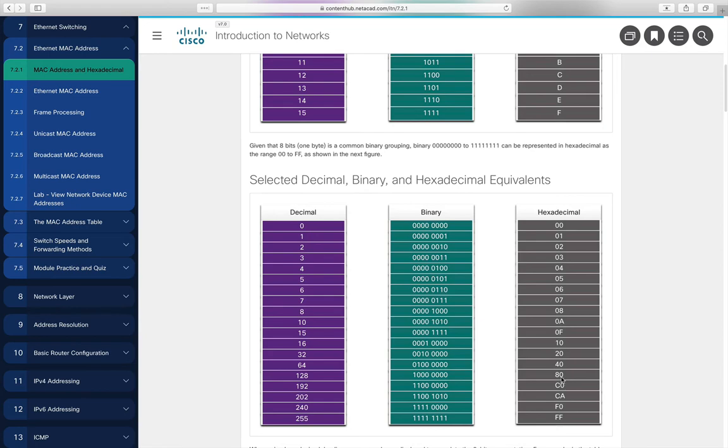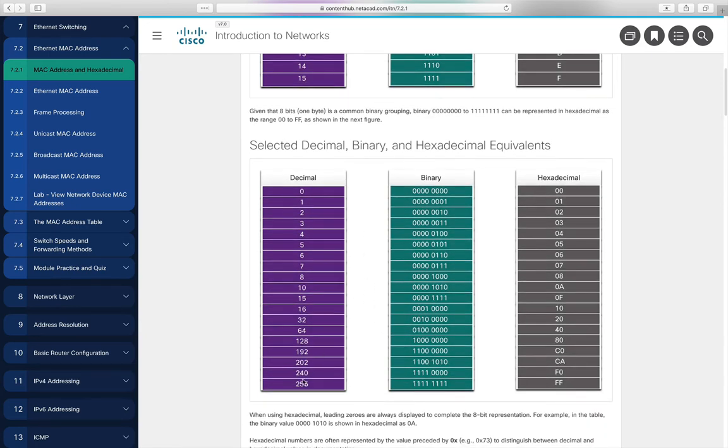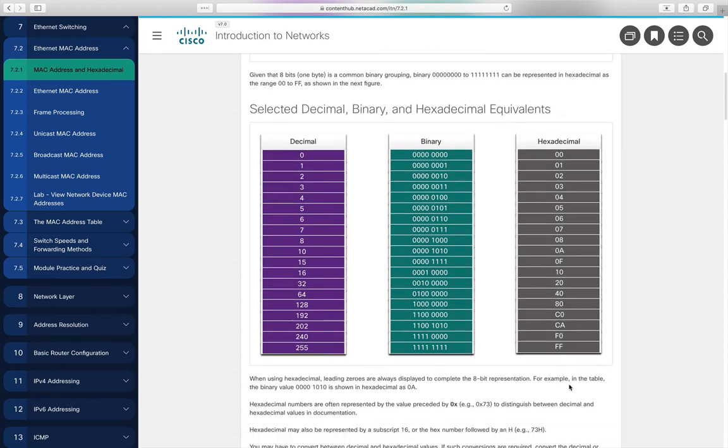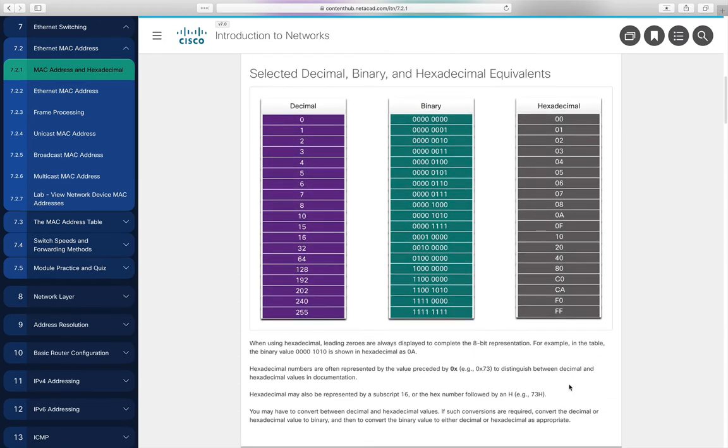So we have 80 hexadecimal. The maximum value we can have in a byte is 255, which is all ones. 4 ones is an F, 4 more ones is an F. So we represent a byte that has the value 255 in it as FF in hexadecimal. So that's just refreshing your memory of that.